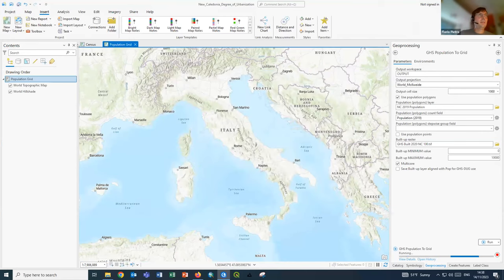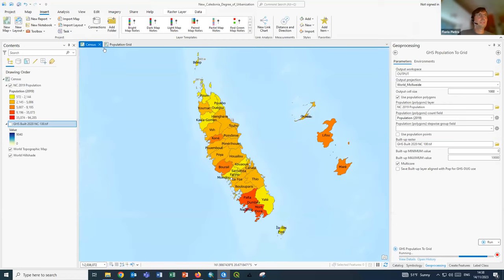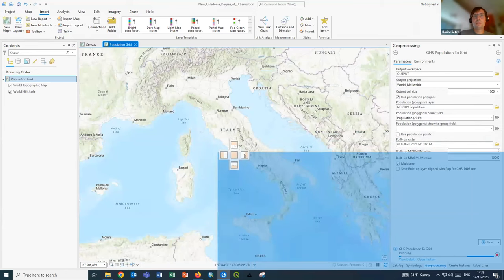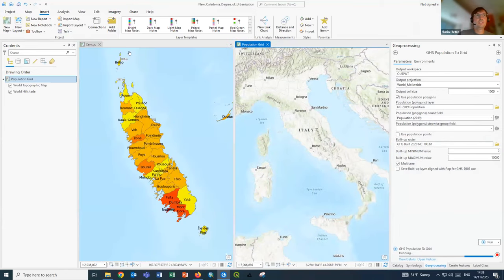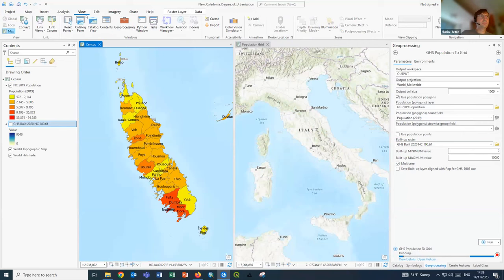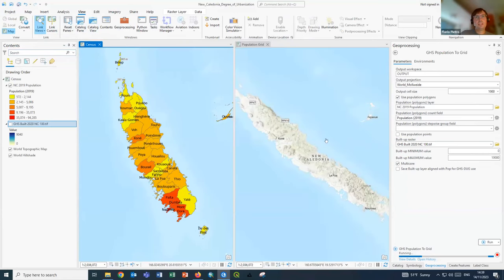And then I'm going to dock it here. Good. Then this one is pointing to Italy, which is the place I'm connecting from. But of course, I want to link it with the New Caledonian case study. So I'm going to click on link views with center and scale, and it's going to show me New Caledonia.